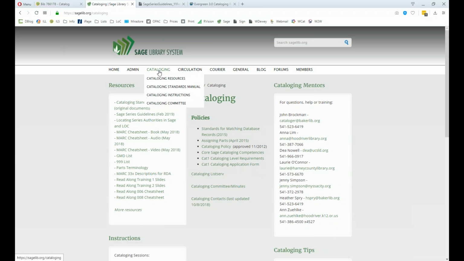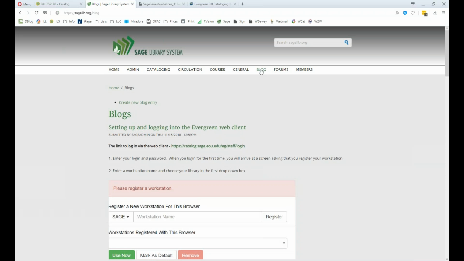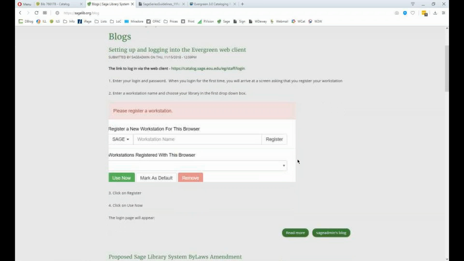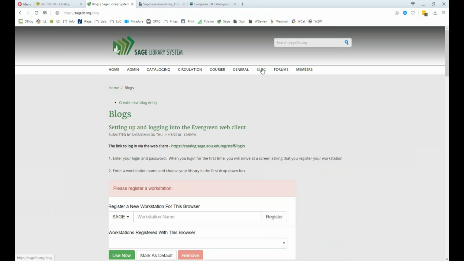I will bring up, where is your blog, Beth? Is it on the home page? No, it's over here where it says blog. If you haven't set up your web client yet and are wondering where to start, this is where you would want to go. She's written out how to get started using the web client, how to register your workstation. And that's here on the Sage website under the blog tab.